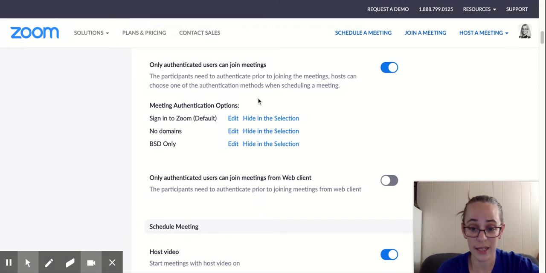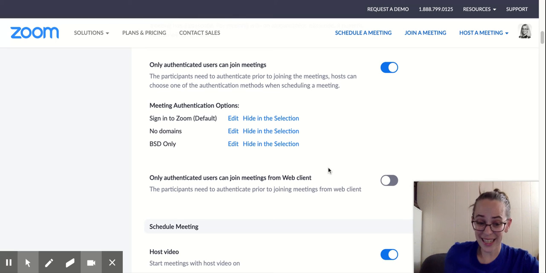Here's the authenticated users thing. It's going to make sure that they can only log in with BSD online logins. Now, where that gets kind of sticky is we have a lot of new students who don't have their BSD stuff, or we have students who are having trouble with their BSD passwords, but they're still trying to join us on Zoom for our classes right now. If we turn that on, only authenticated users, and you leave that on all your meetings, then you're going to make it so they can't join at all.